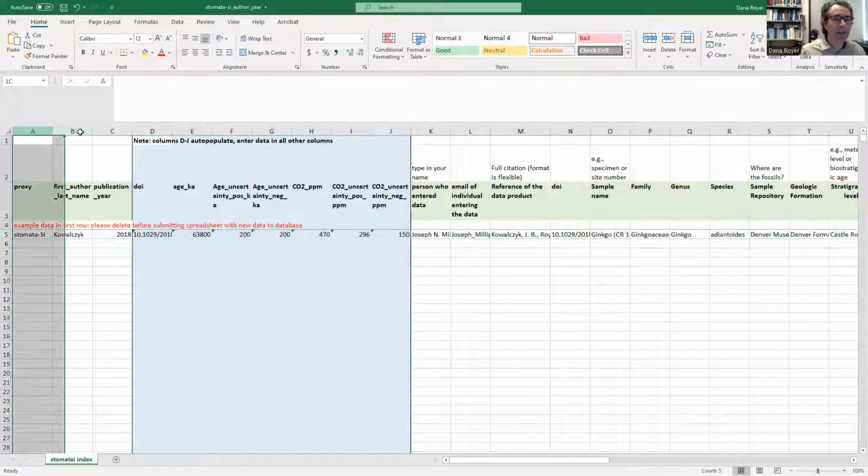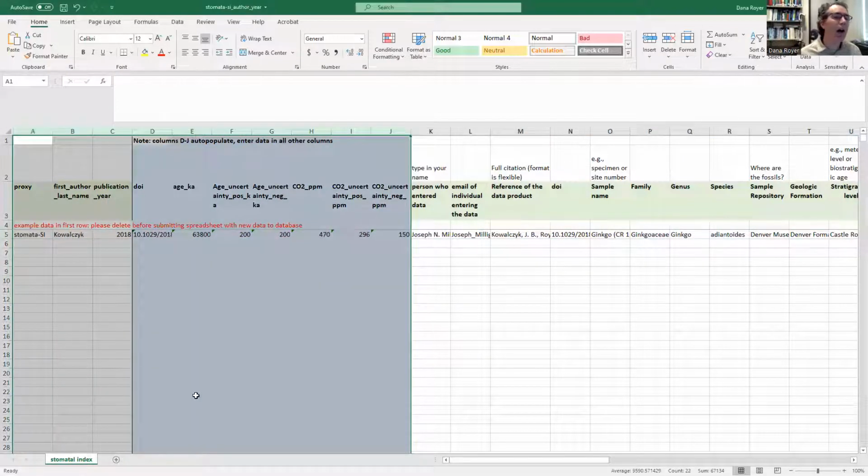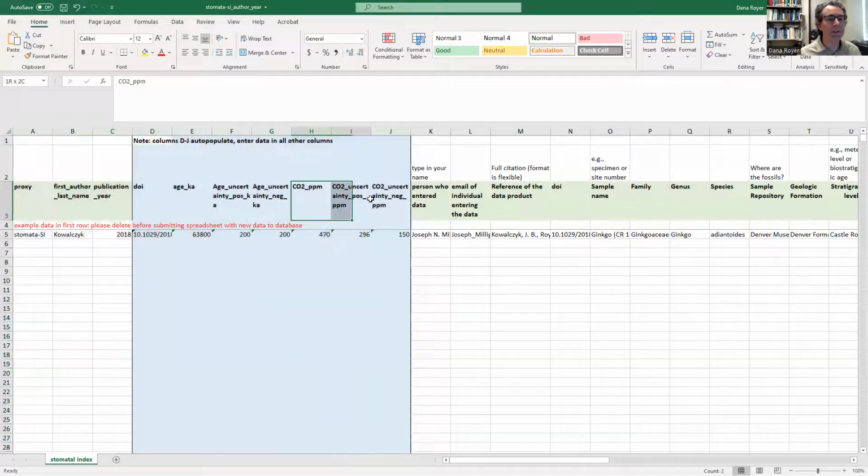So columns A through J are common to all the templates. We did this because it allows for easy machine reading for CO2 and age. You can see here, CO2 and age. And you might note that these columns repeat information that's given in columns further to the right. We know that was done deliberately.